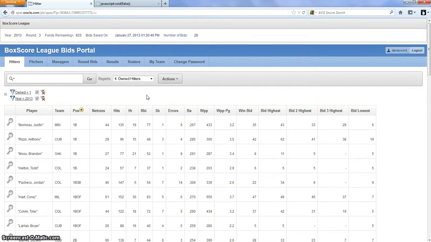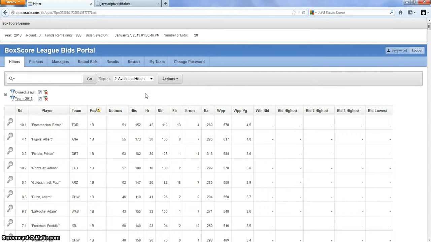Let's go over customizing one of these reports and then saving it for a future session. The scenario that I'm going to use here is I'd like to look for all outfielders who are available in the 4th or later round. To do this, I want to create a filter.